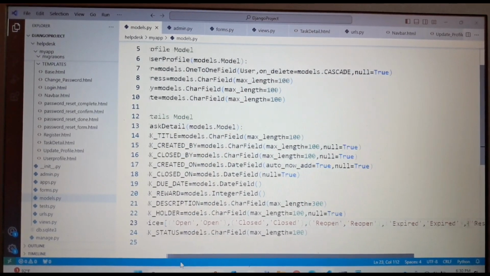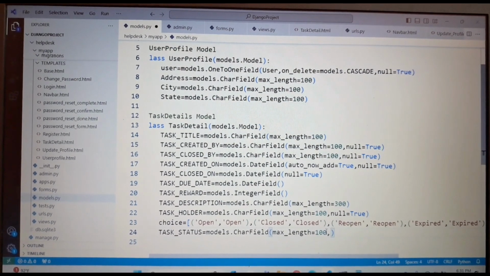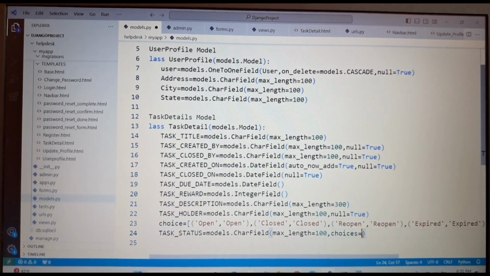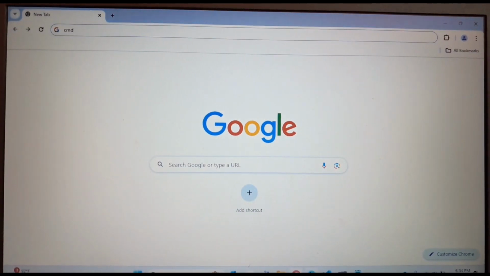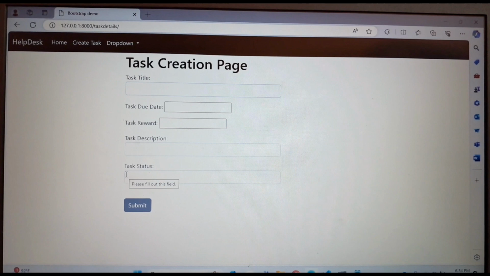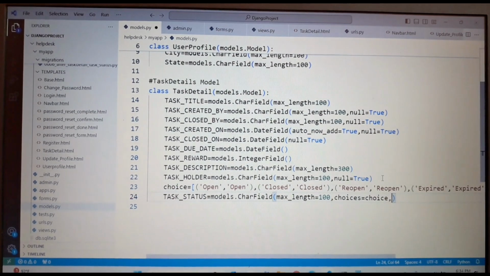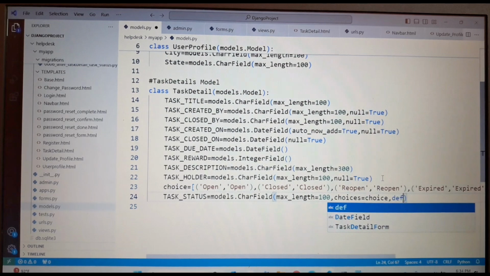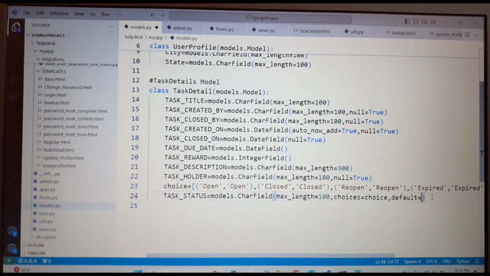And what do we have to do next? Here we have one attribute, choices. Whatever name we have given here, the same name we have to paste here. That's it. Even so, I don't want to display this task status field here. So what I can do, come here, and here only I can add one more argument, comma, default equals to open.